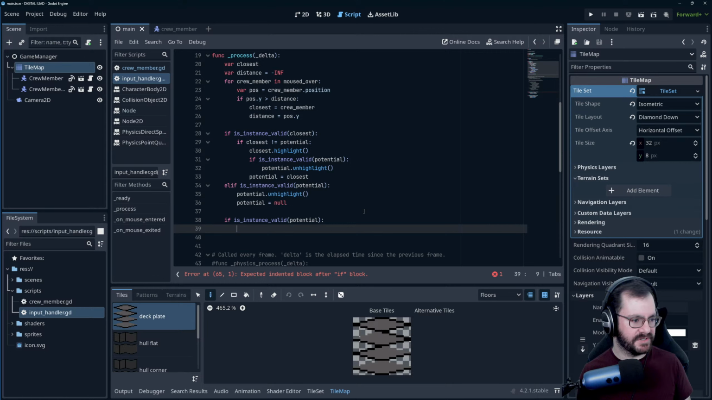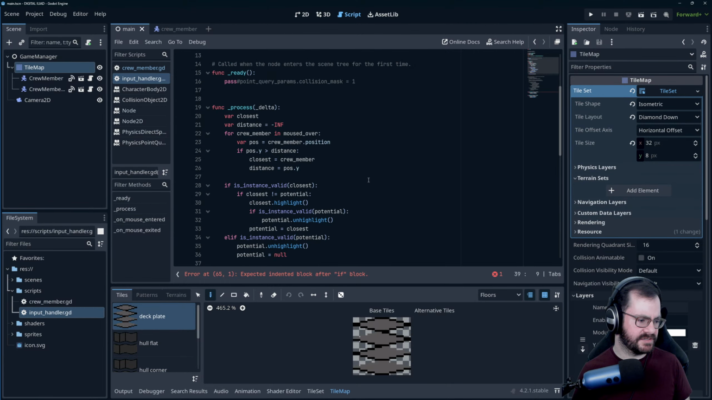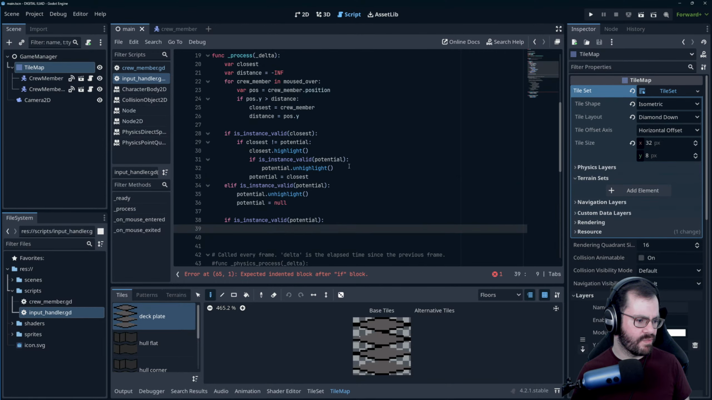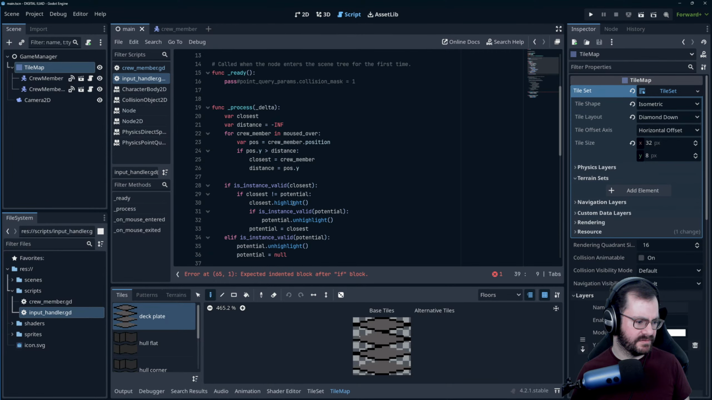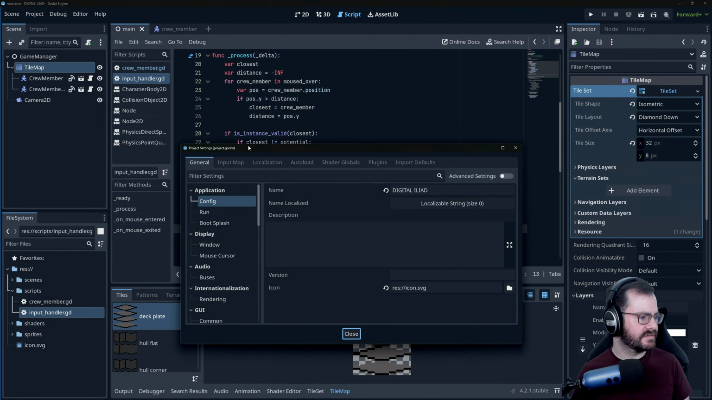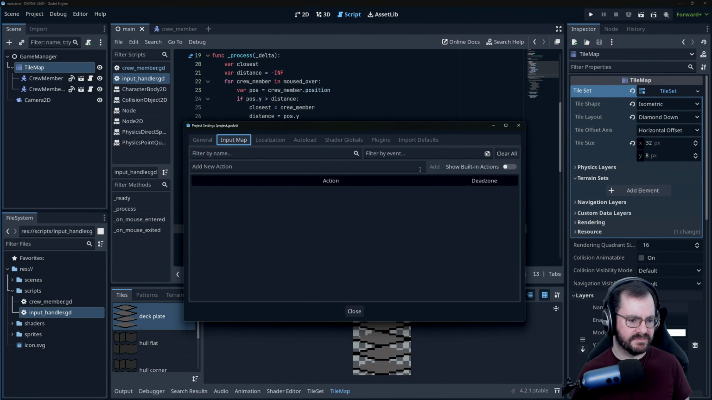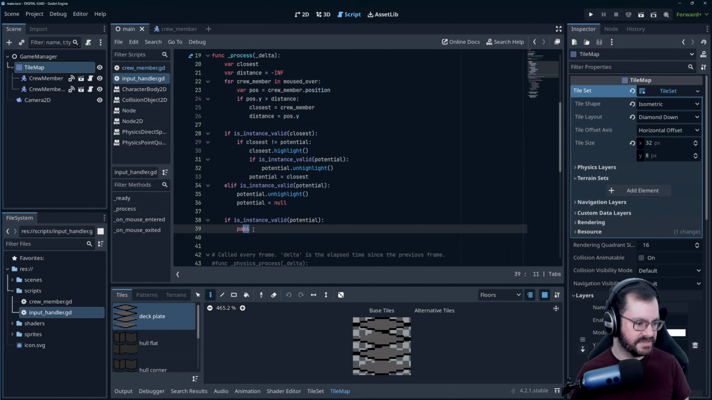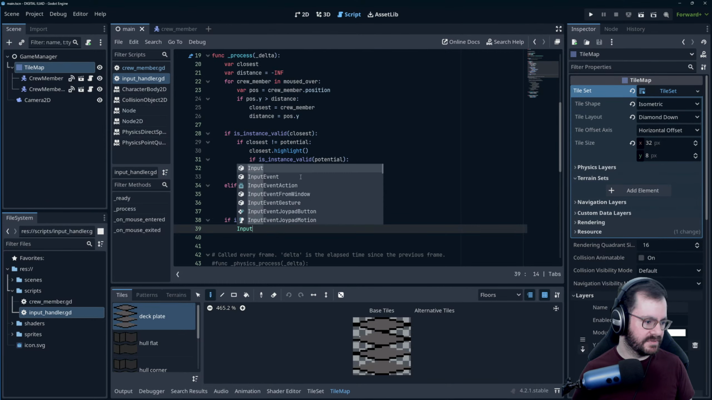So now we're gonna do the selection part. So if our potential selection is valid, I could do it this way, or I do all of this and then I put in the input. I guess we need to map some input here. Let's pass for now. And then let's map some input here. I mean, I could just actually, we don't have to map input to start. We can just check the mouse itself, right? Input.